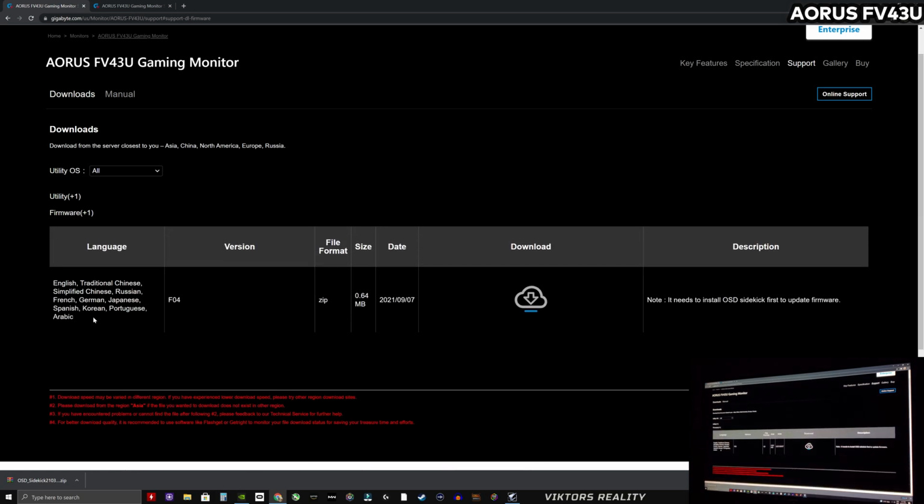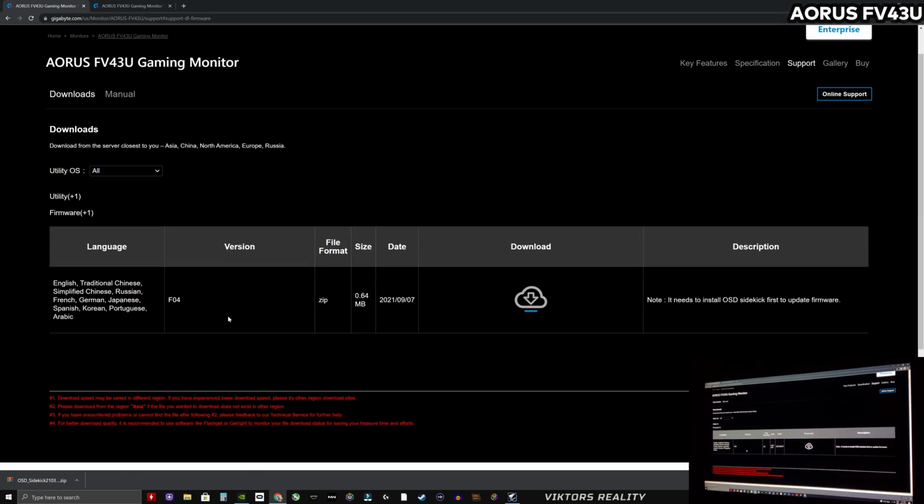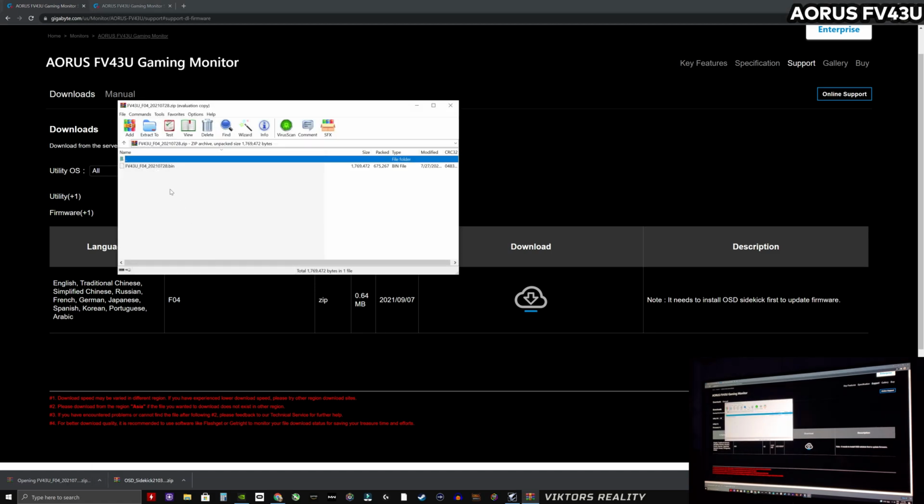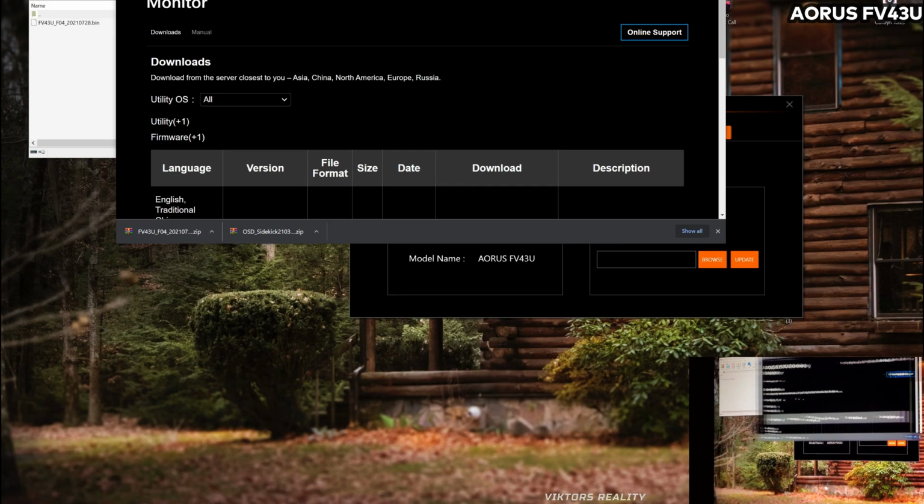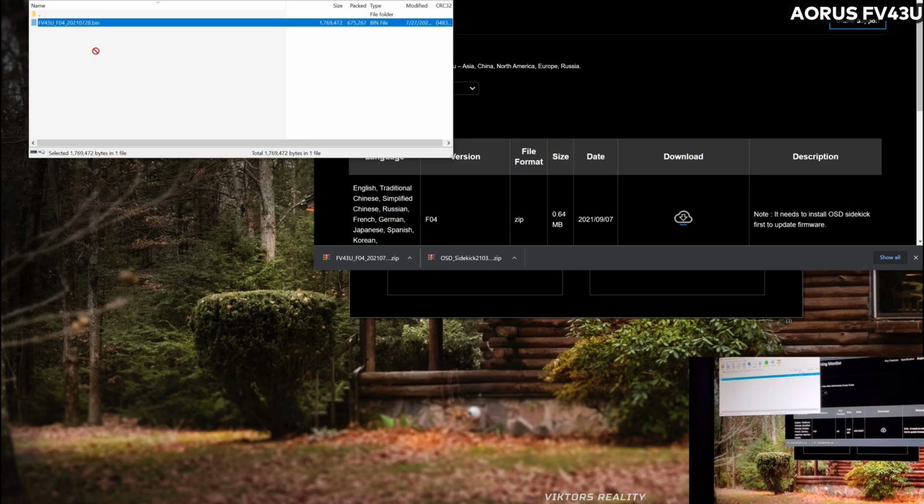Now you would download the corresponding firmware. Remember, in the future, F06, F07, F08, whatever they come up with, you would follow these same steps. So you can see it's downloaded to my computer already. So you can see the bin file is right there. What we gotta do is put it onto the desktop. It makes it a lot easier. This is what you gotta do, just drag and drop, super simple.